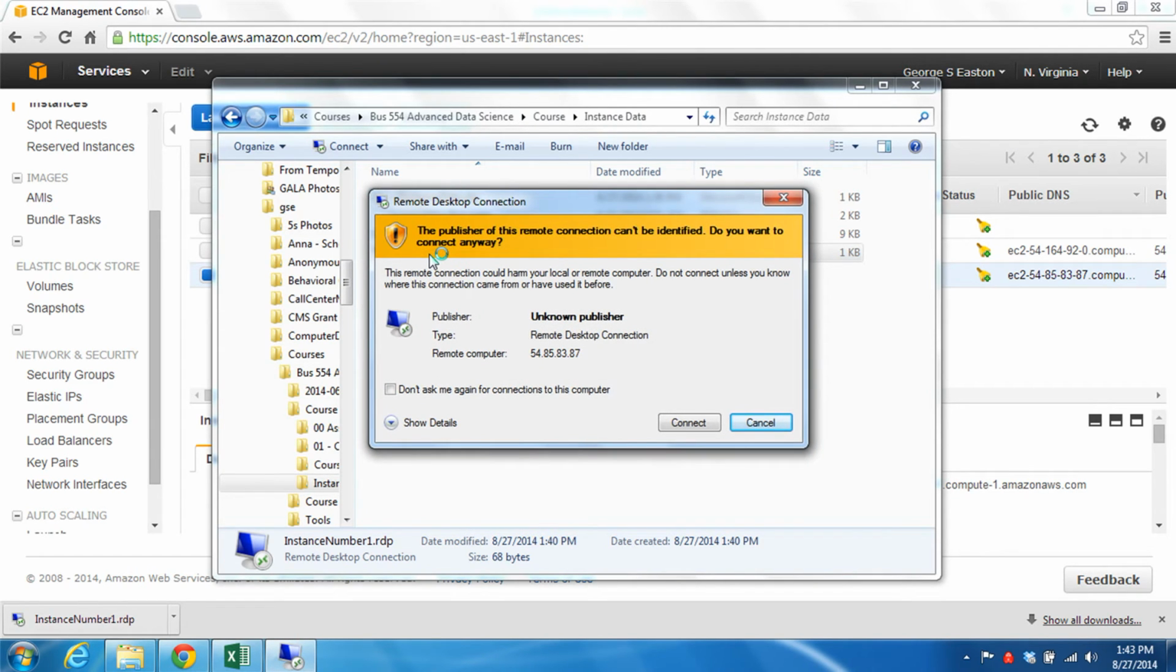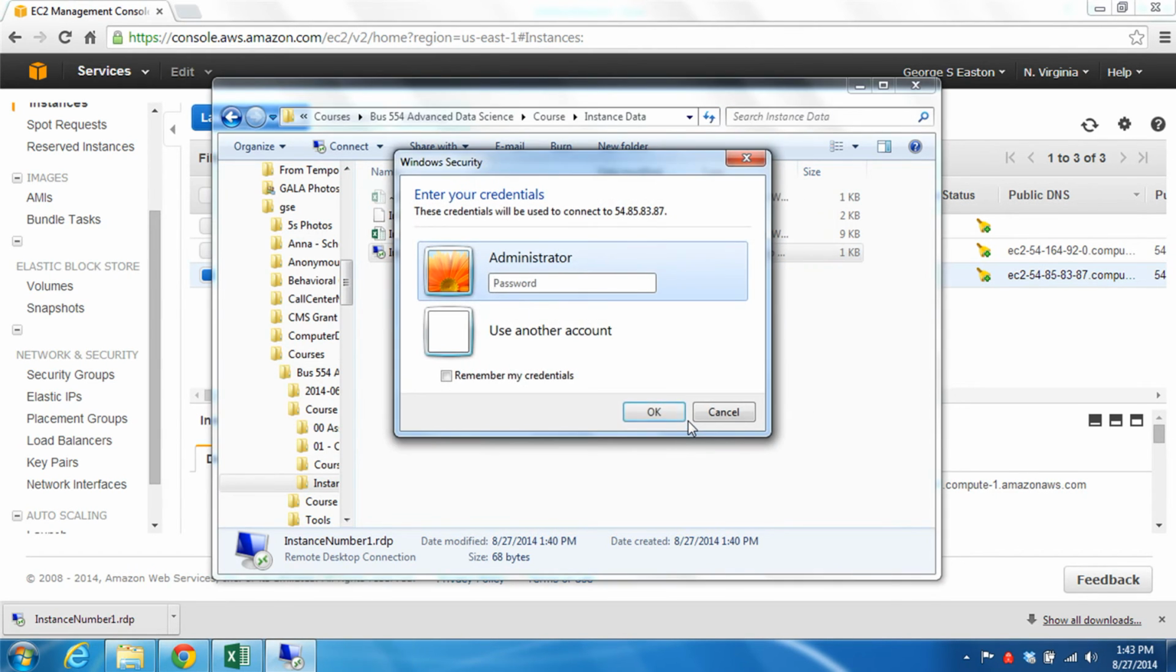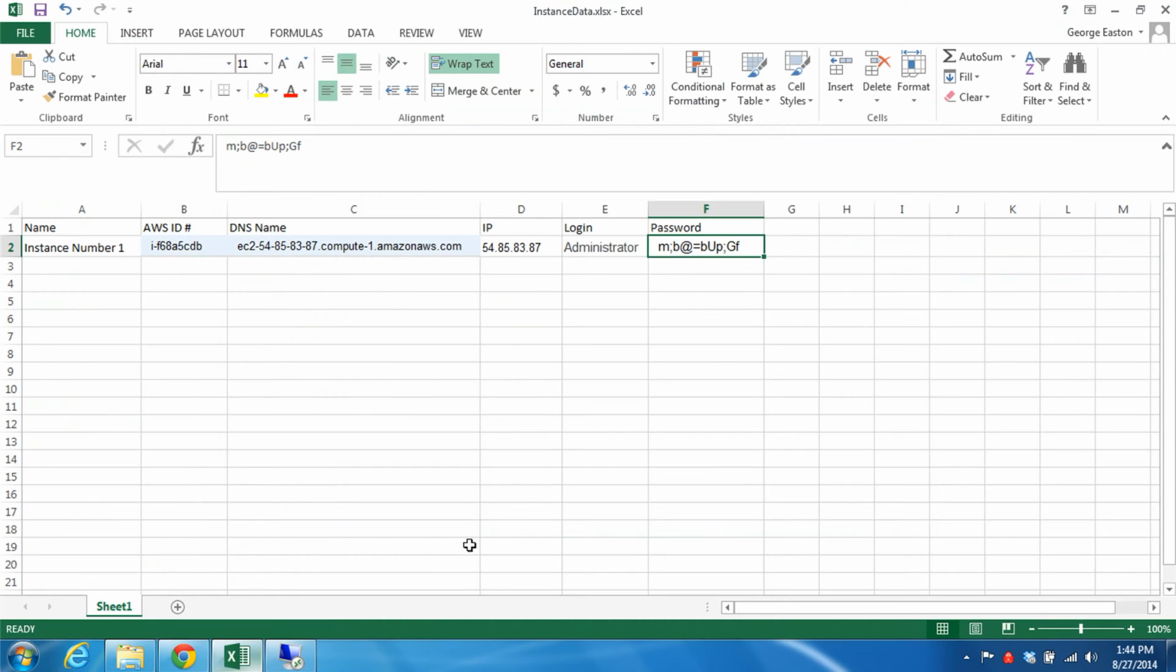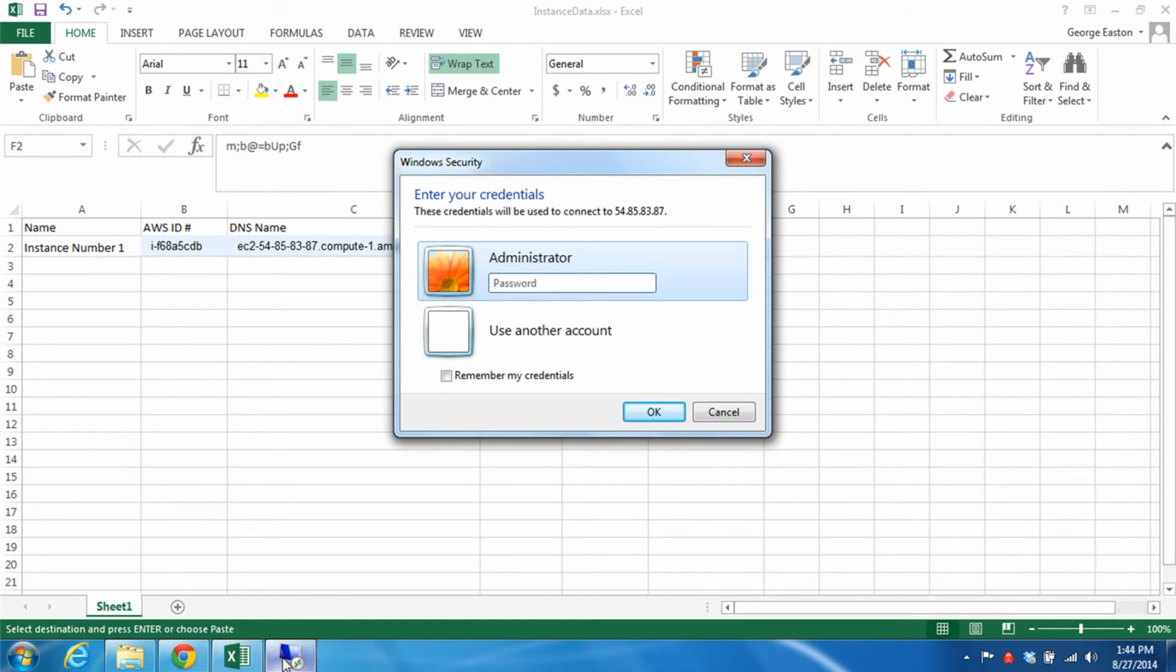And I'm going to get a warning box come up. The software has unknown publisher, but I don't care about that. Go ahead and click connect. And now I have the window where I need to enter my credentials. So it's already loaded up that the user is administrator. So I need to go ahead and put in the password. So I'll pull up my database file. I will select the cell where the password is, click Control C to copy it, go back to my remote desktop program here, which is represented by this icon in the taskbar. And then I'm going to do Control V to paste in that password. And then I can go ahead and click OK.